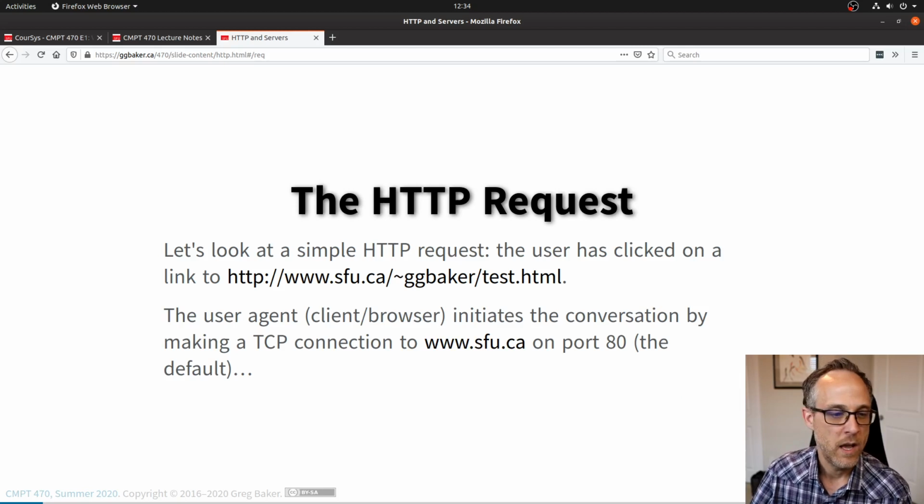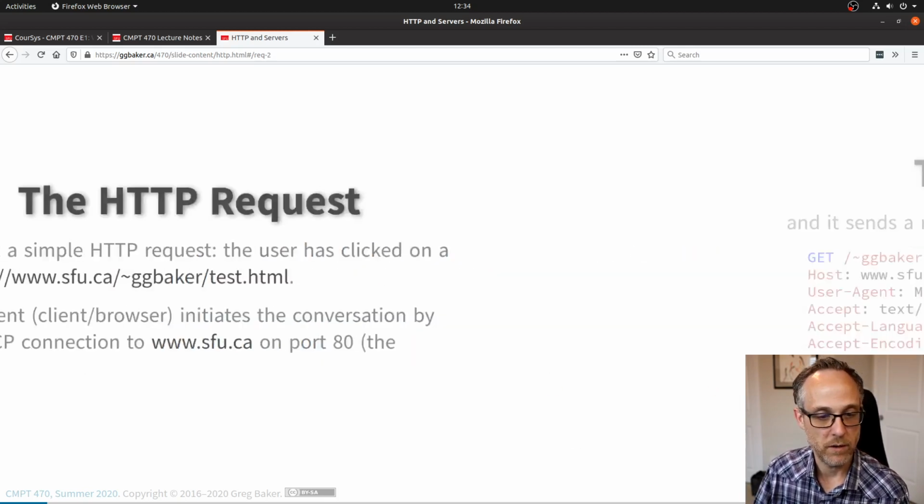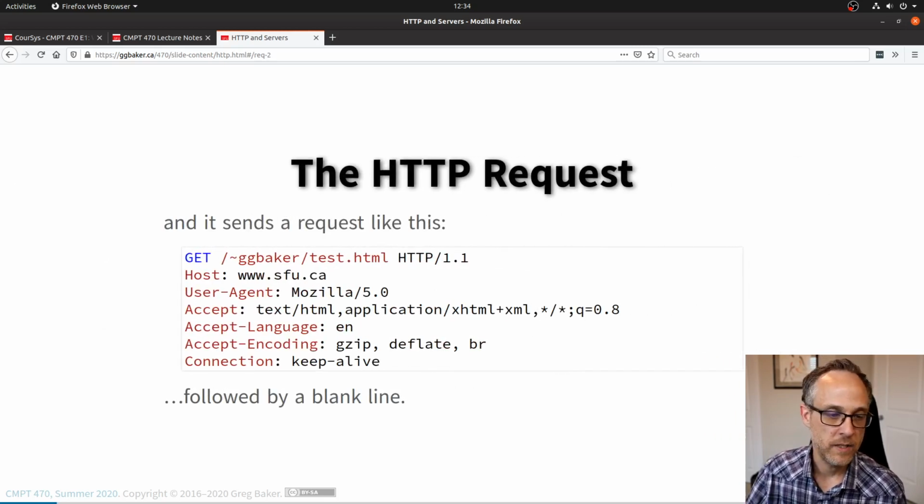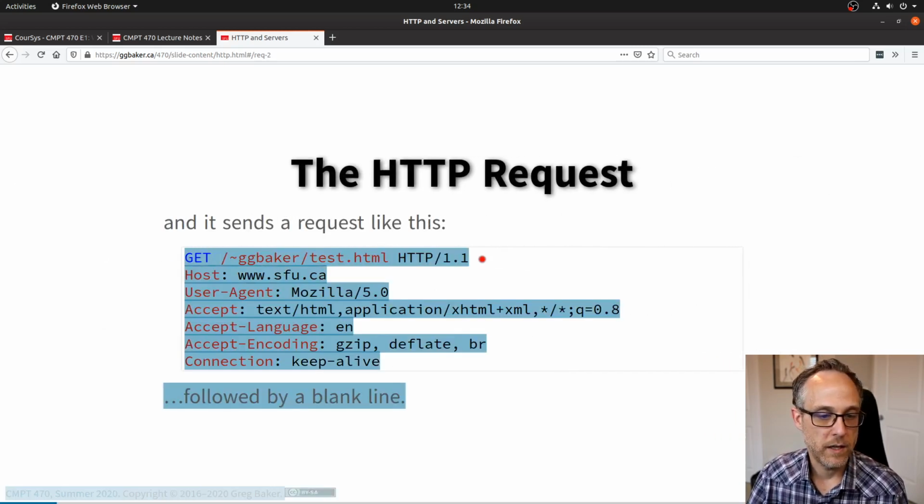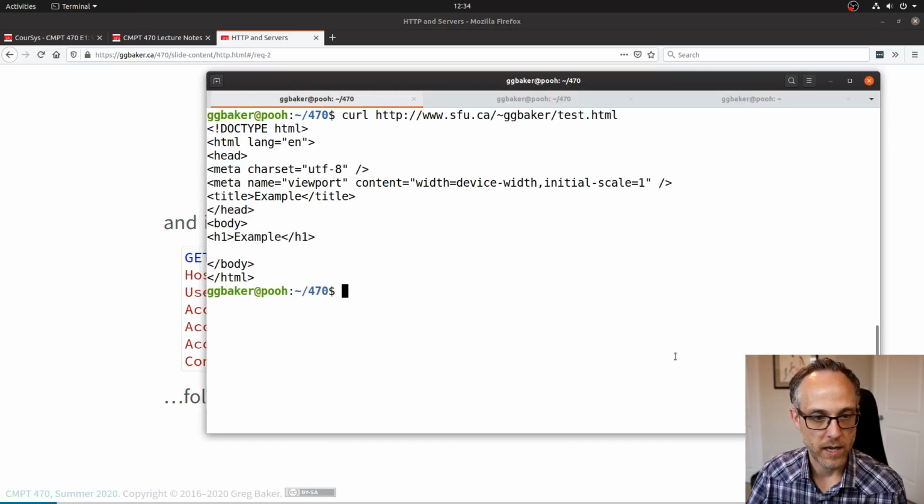So it's a TCP connection to the server, whatever the server part of the URL is. TCP port 80 is the default for web stuff. And a request like this gets sent. And in fact, I can show you.